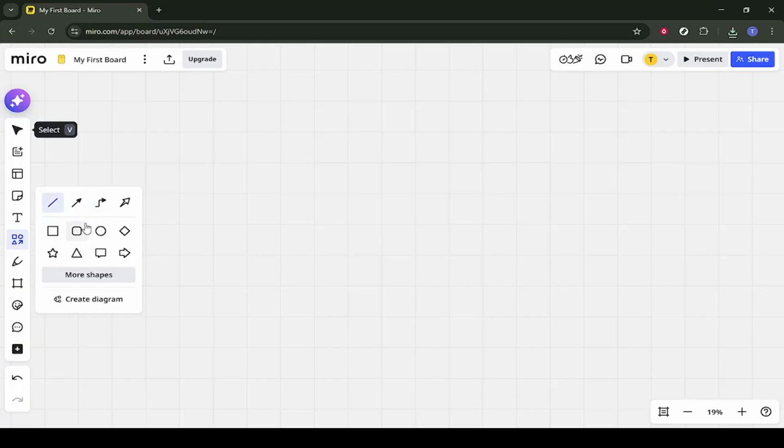You will see several shape choices, and you will also see line tools. Lines are used to connect shapes, point to specific areas, or create dividers on the canvas. Keeping your lines clean and consistent makes your board easier to read, especially when you are sharing it with a team. Now click on Line.